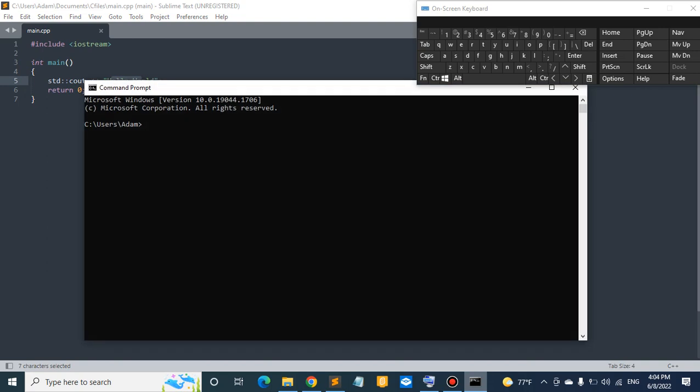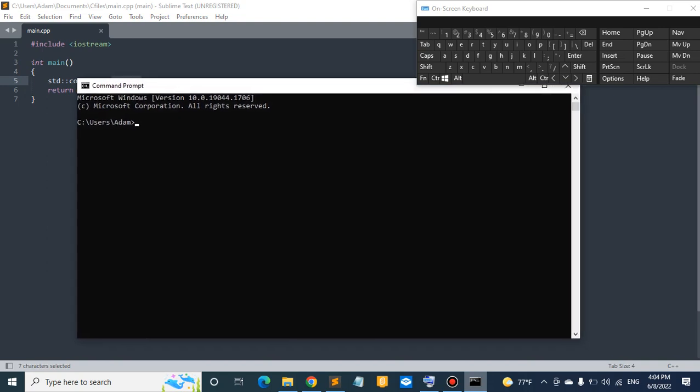Now go on the command line and go to where the file is situated. Now I know where it is. Okay, now we're here. Now it's time to compile our program. To do this, you gotta write g++, the name of our file, in this case it's main.cpp, and the output. You gotta write -o and then main.exe.